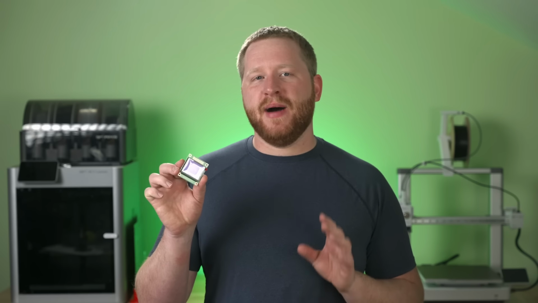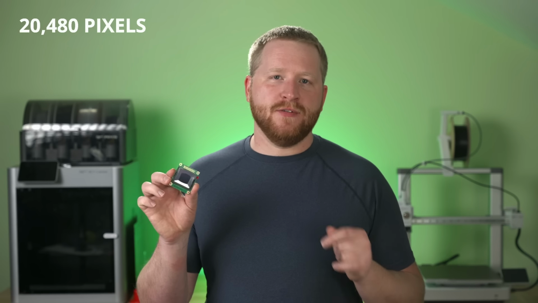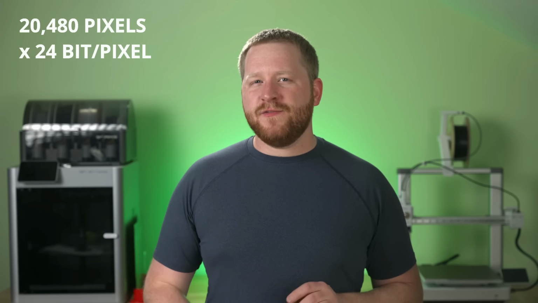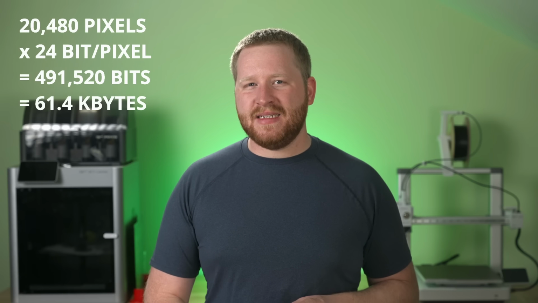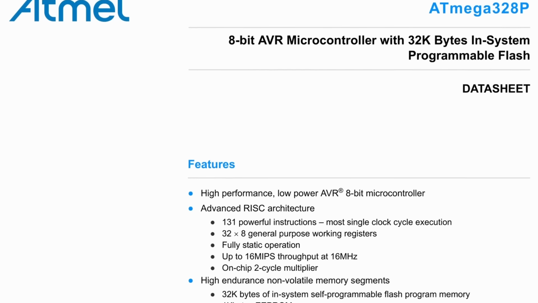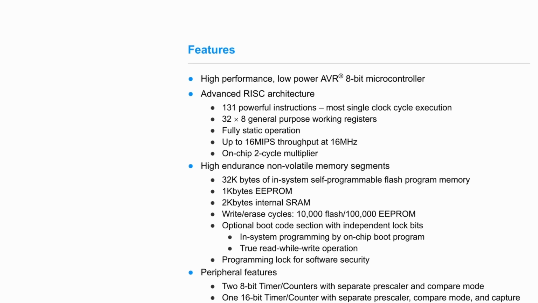You're probably thinking, 24 bits per pixel is nothing. But remember, we're dealing with memory-constrained microcontrollers. As an example, this display is 160 by 128, or 20,480 pixels. At 24 bits per pixel, it needs about 500,000 bits, or 62 kilobytes. Let's look at some common microcontrollers. The Atmel ATmega 328P, which is used in the Arduino Uno R3, only has 2 kilobytes of RAM, nowhere near enough for just the frame buffer.